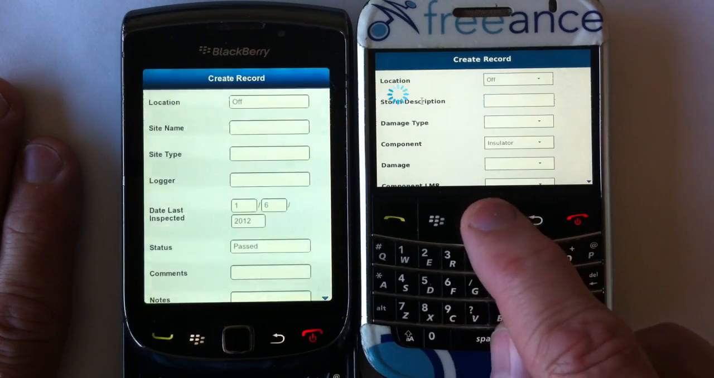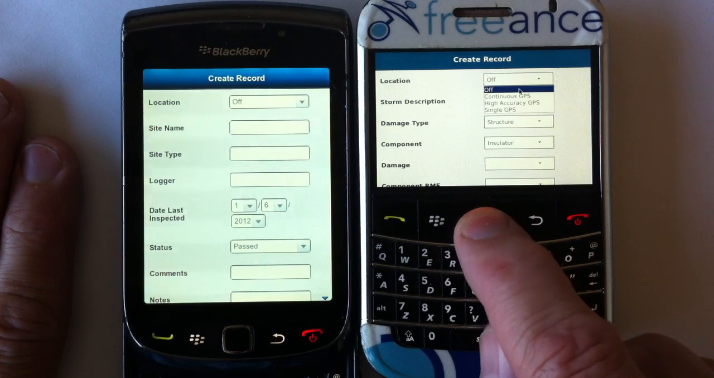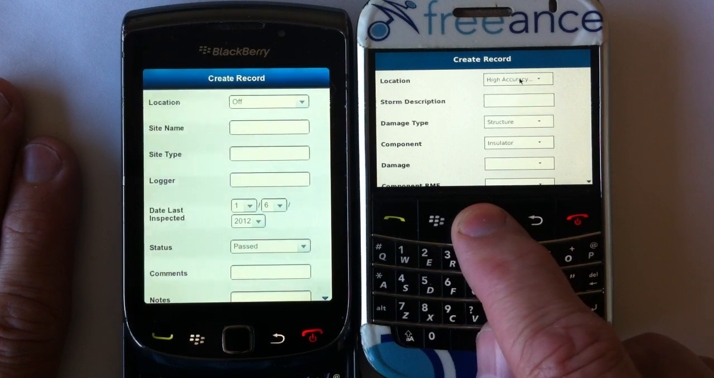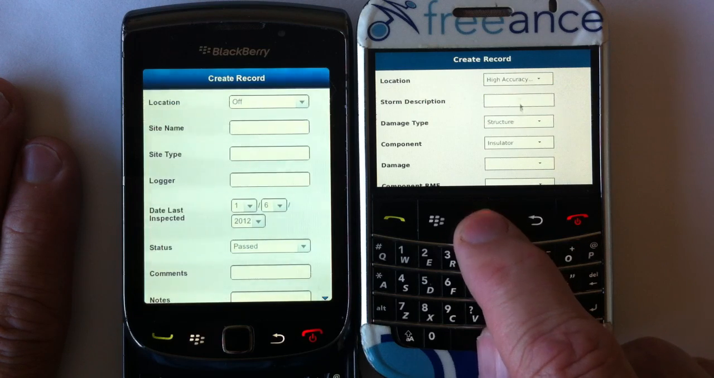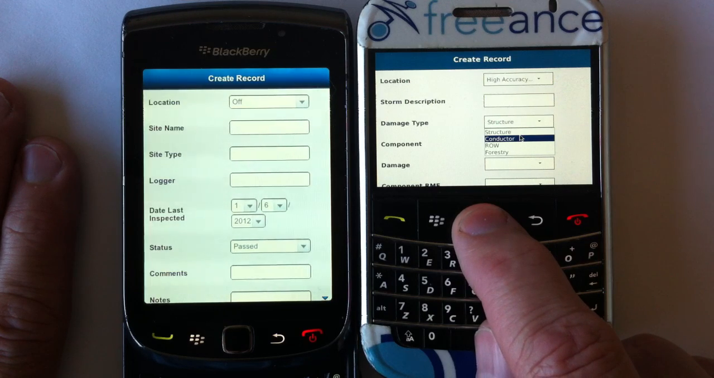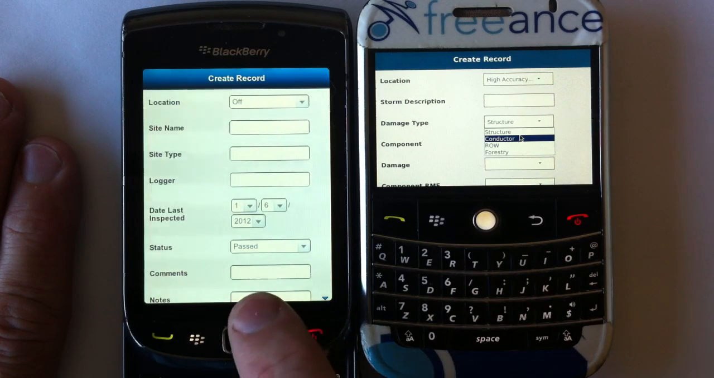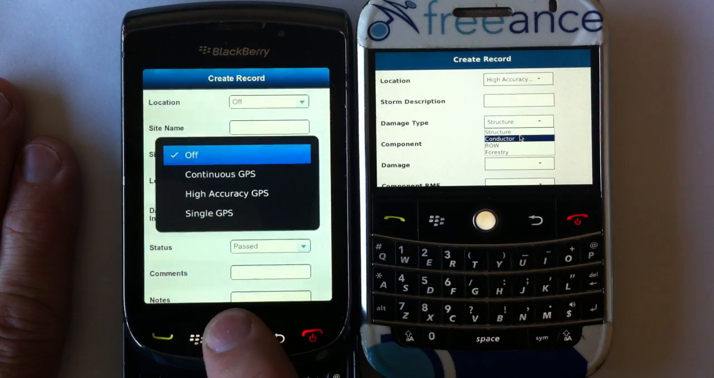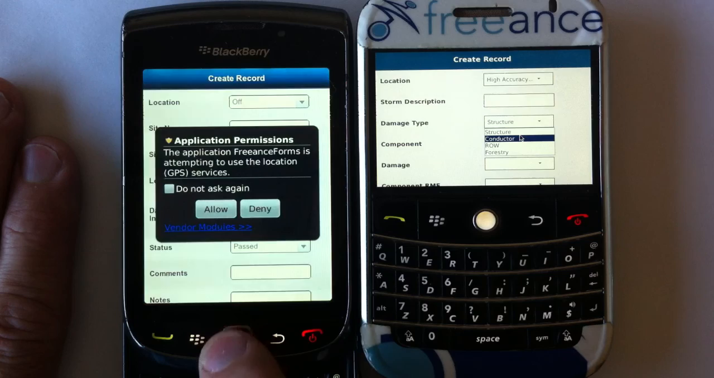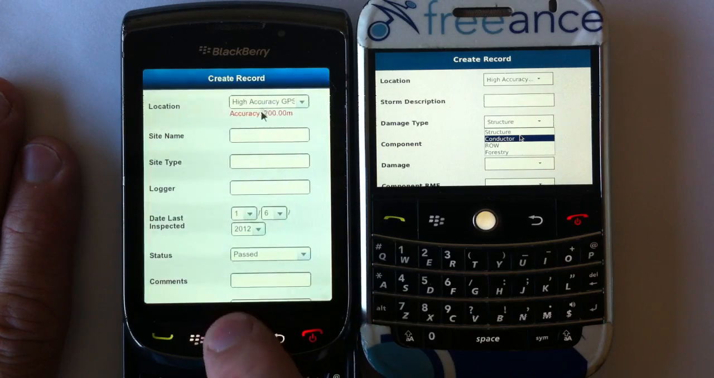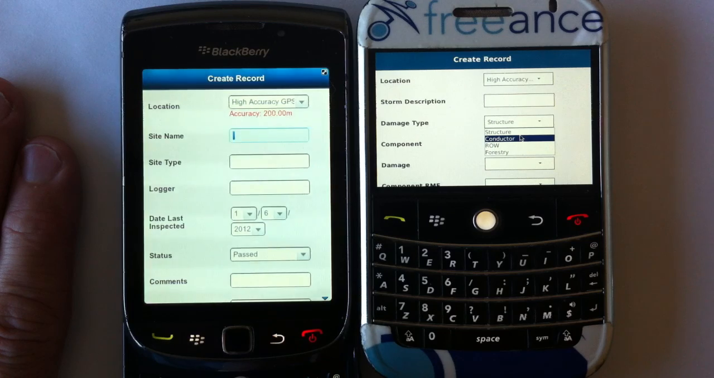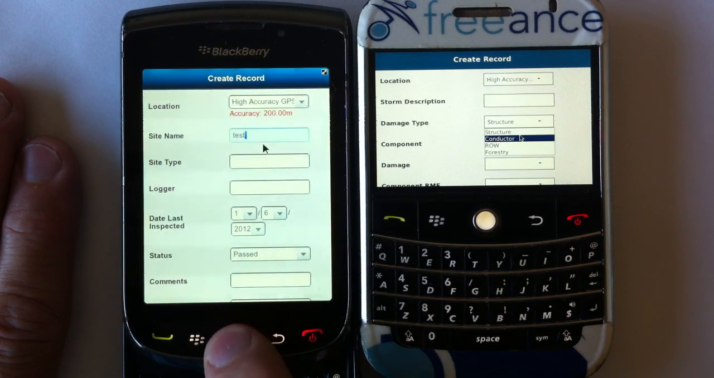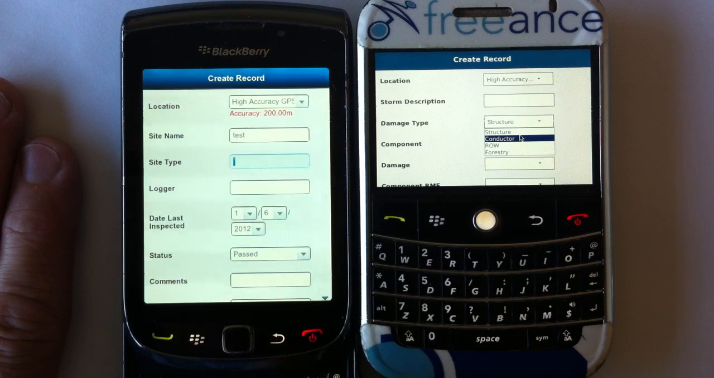This is just a simple form. One of the first things we want to do is turn on the GPS. Let's grab high accuracy. Let's go ahead and say what type of information it is. Let's go over here to this one. We can see a little better on the bigger one. We'll grab a high accuracy, and we'll allow GPS. Site name is test. Site type is so forth, logger. Just filling out this form.